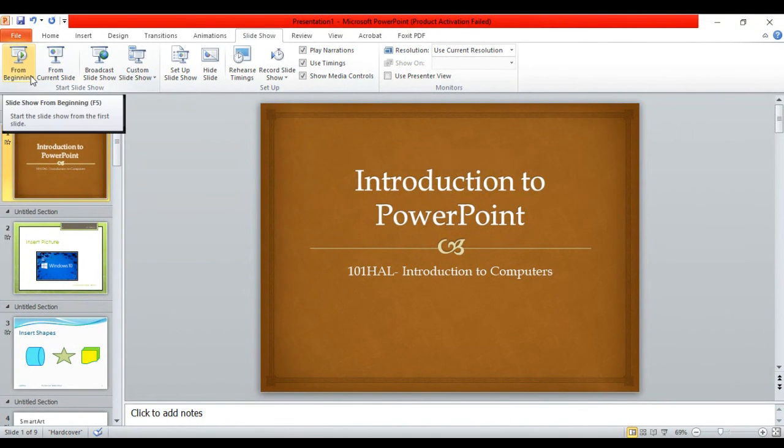So for the slideshow, you can see it from the beginning or from the current slide, right? You can start from anywhere. So there are two options of seeing the slideshow. One is from your keyboard: just press F5 and you will see the slideshow, or go to the slideshow tab and say here from the beginning.